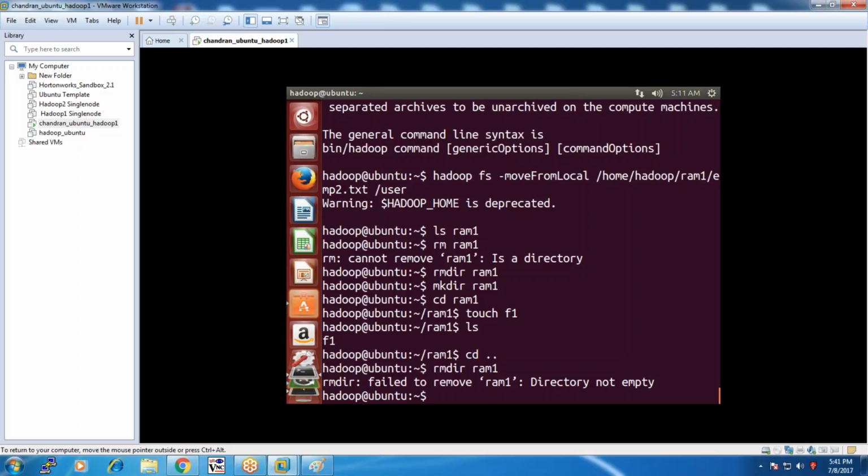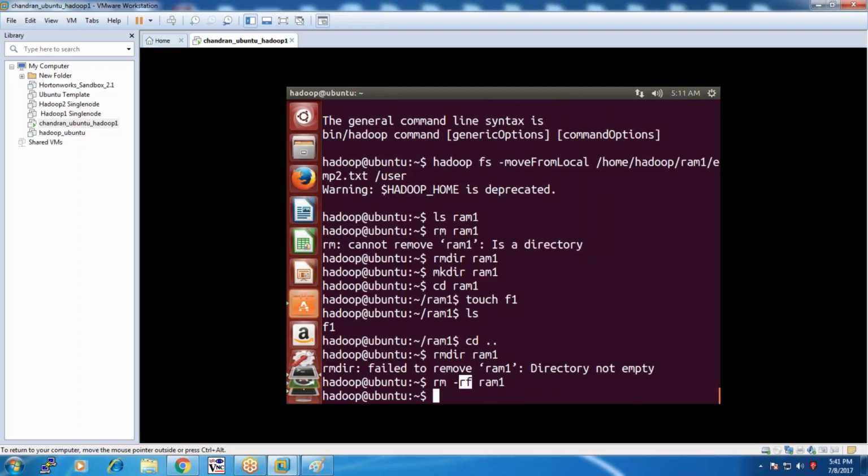Now if you try to remove RAM1, rmdir RAM1 will throw an error. Why so? Because the directory is not empty. In this case, what you need to go for is rm -rf, recursive and forcible removal. Please make a note, rm -rf is the option. R stands for recursive. That recursive option allows us to remove the subdirectories and associated files under the RAM1 directory, and the forcible option allows us to forcibly remove irrespective of the constraint that a directory can't be removed because it is not empty.